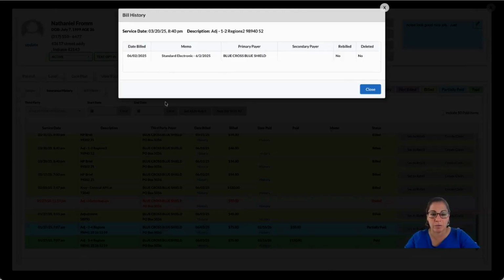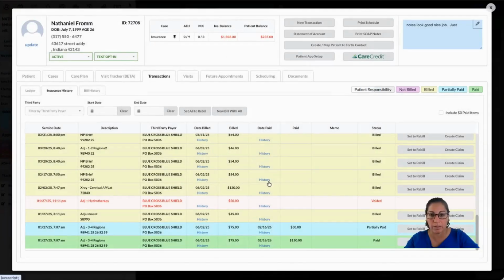So now it supports, I believe, up to about 15 line items. So it still has an option to scroll if you need to, but it at least shows the top however many transactions and just makes it a little easier to view. And that's going to be true both in bill history and date paid.